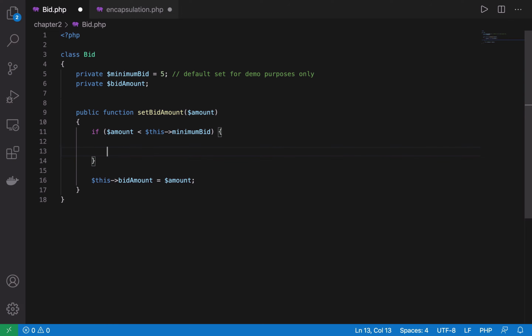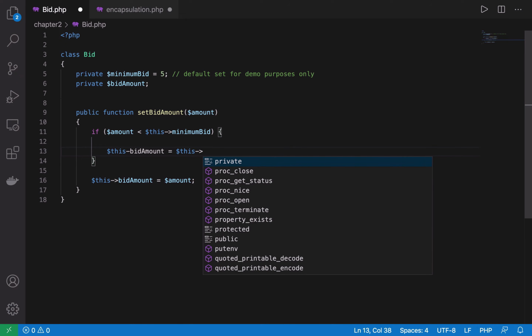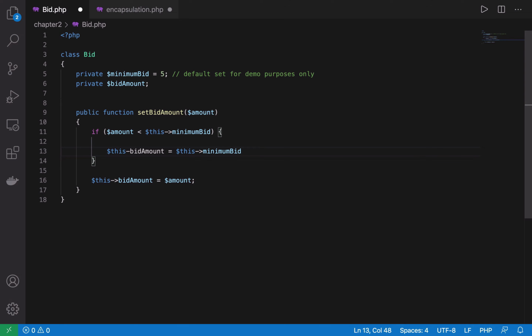What we're going to do is, if the amount is less than the minimum bid amount, we're actually going to set the bid amount to the minimum bid amount. So that'll teach the user to attempt to put in bogus numbers. So how should we handle if the amount is okay?